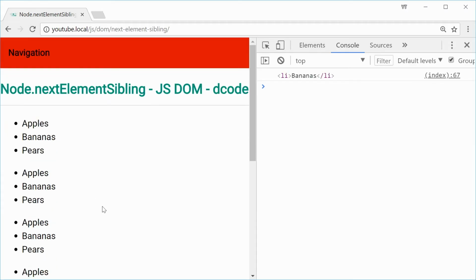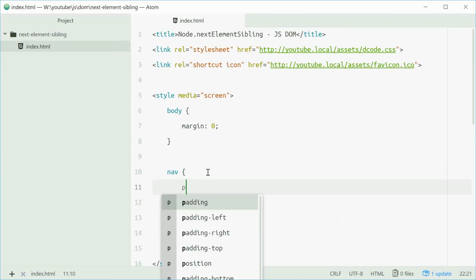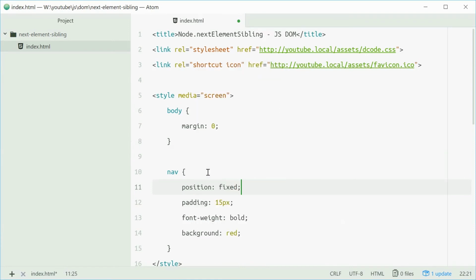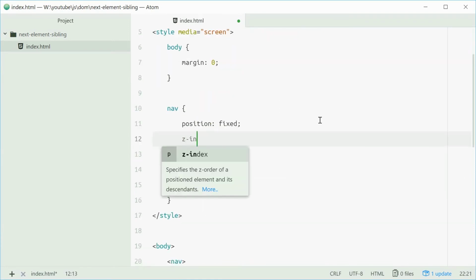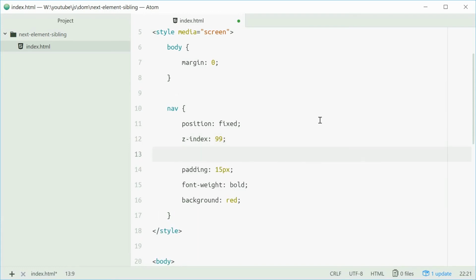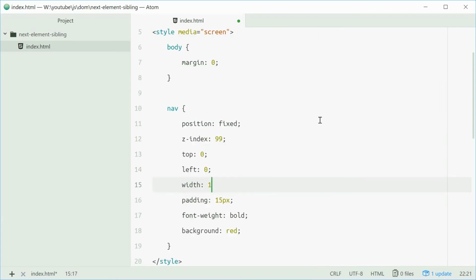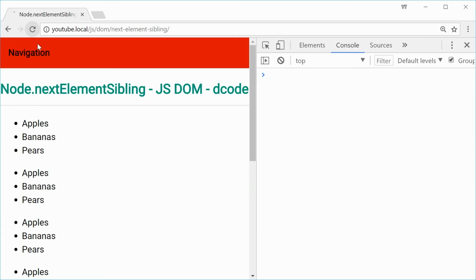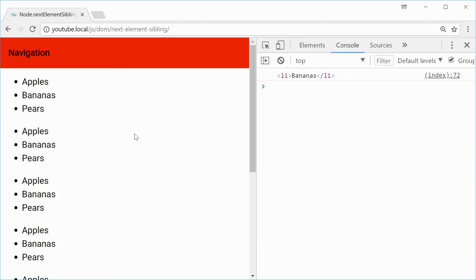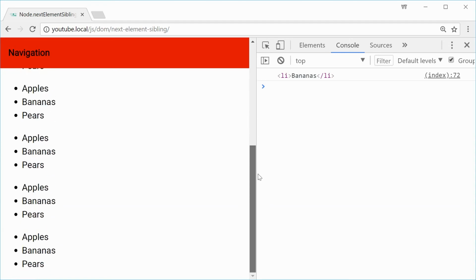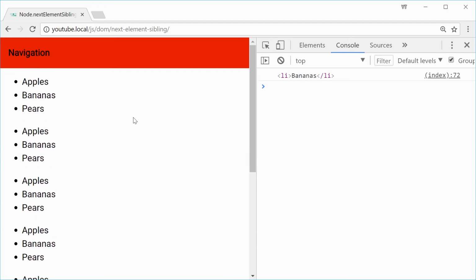Okay, so now I'm going to make this navigation bar float on top. We'll use the fixed position, so I'll say position fixed. Give it a z-index of 99 to make it on top, a top of 0 and a left of 0, and also a width of 100%. Save this, refresh, and we get that right there. So now I want to push that header down. When I scroll, that header is now visible.